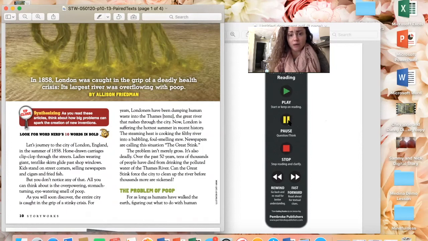Okay, so I'm going to pause here because that isn't really a word that I've ever heard before. But I'm going to go back and I'm going to reread to see if it makes more sense the second time. All right, so I'm going to press rewind and now I can play.